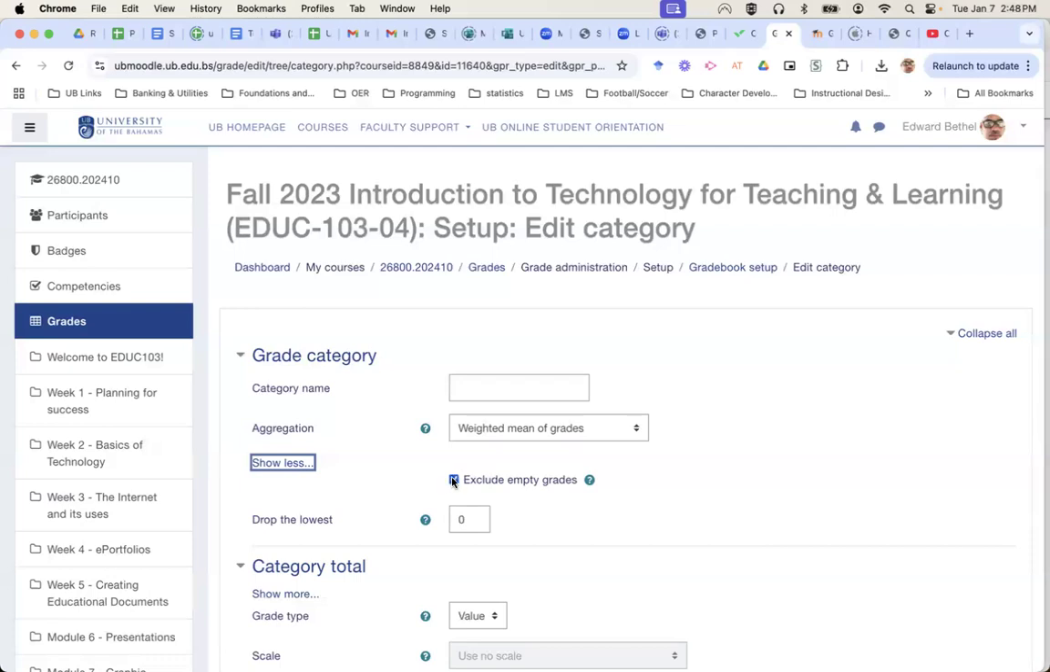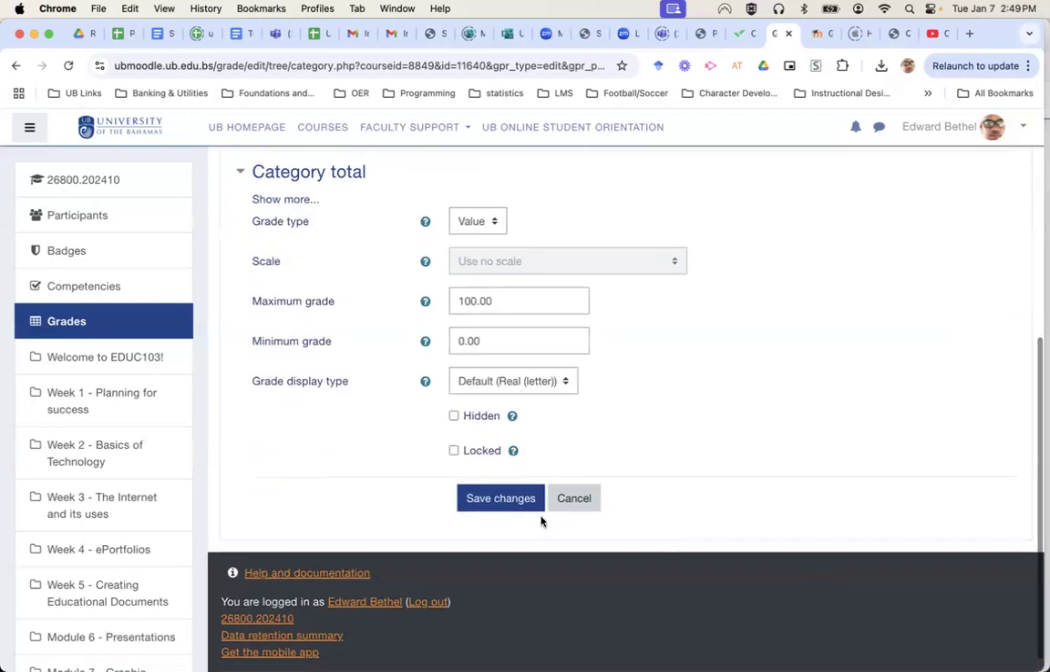But if you don't want to do that, make sure you leave that unchecked for your overall course category and for each of your individual categories, so that those students who do not submit work and are not excused will have those grades counted as zeros for the overall grade. Everyone good with that?